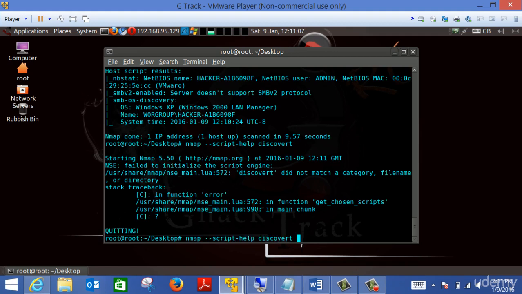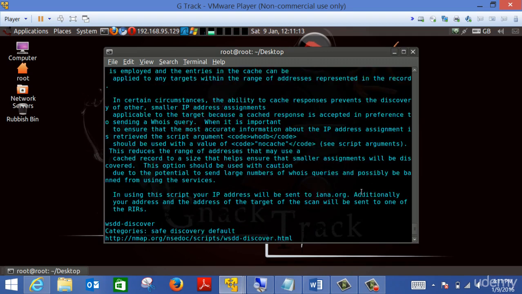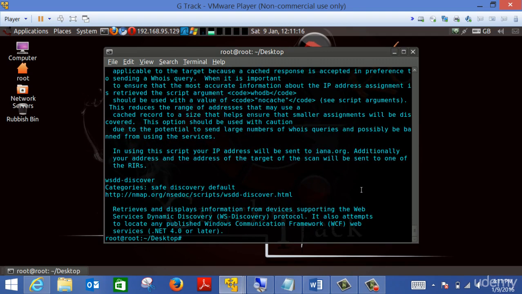Sorry, -- script -help discovery. So as you can see, a lot of scripts are there, and I will also add a document that includes all scripts together. Or the major ones, because I cannot include all the scripts, but the major ones that you can use. So the point is, Nmap, besides regular scanning, it can scan for a specific objective.